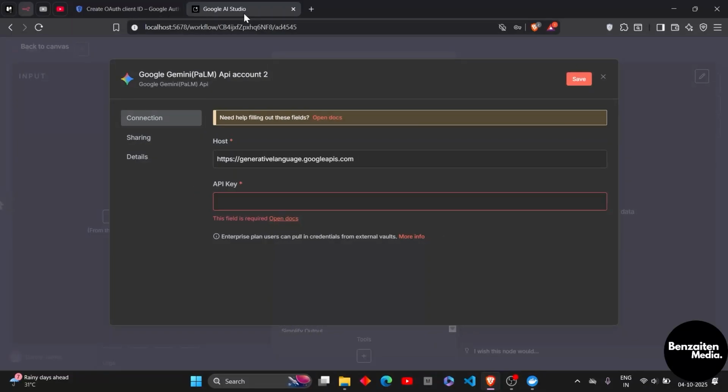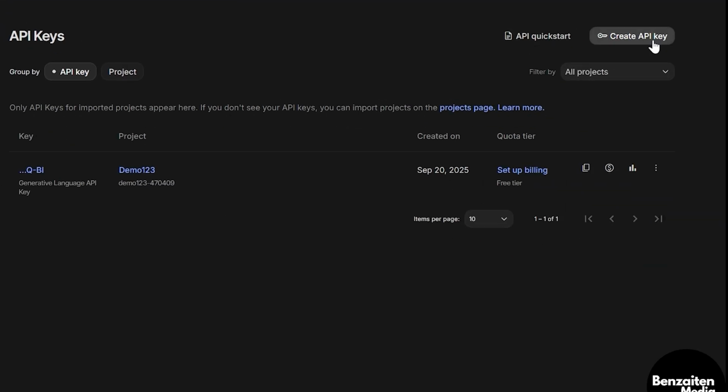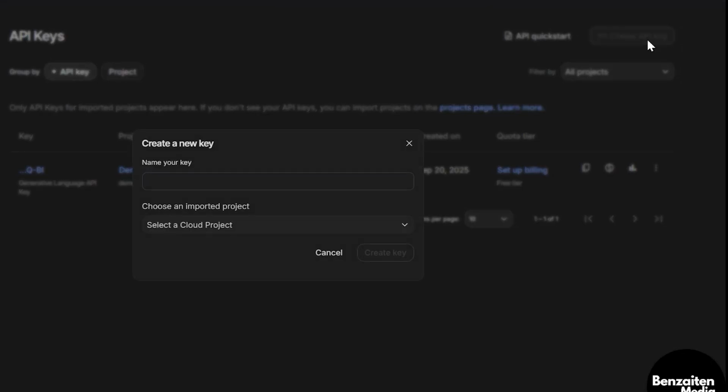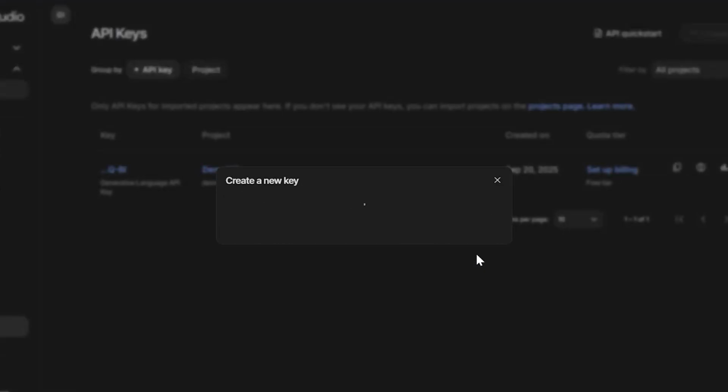Now to get the API key, you need to head over to the Google AI Studio by just simply typing aistudio.google.com. And after that, here on the right side, you need to click on create API key and then name your API key. And after naming your API key, you need to select a cloud project, and after selecting the cloud project you need to click on create key.